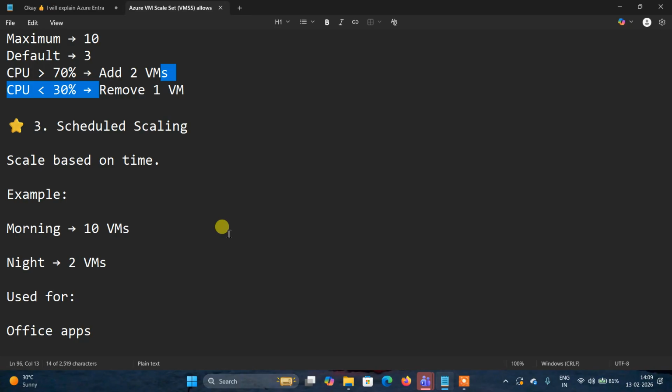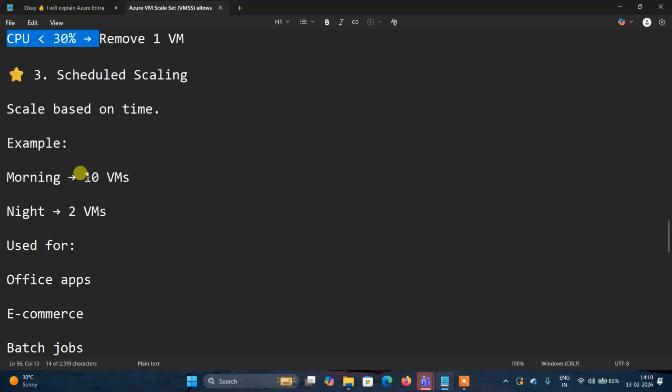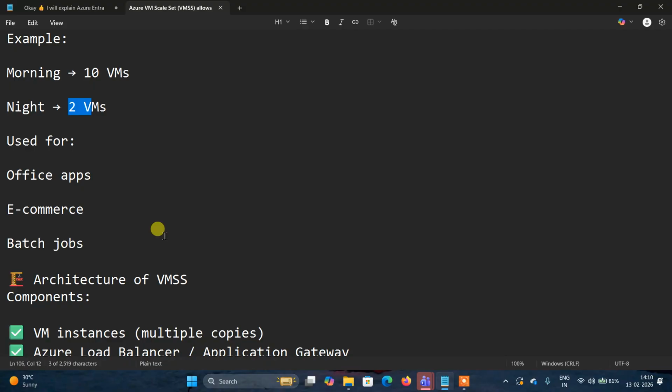Scaling can also be done by scheduling. We can set a time, like I need to do scaling after 48 hours, a date and time, then it automatically scales based on that. Suppose I'm predicting that the morning has huge traffic, I'll set 10 VMs, and night has 2 VMs. Understood? Use it for office apps, generally office work in daytime, e-commerce apps and batch jobs.